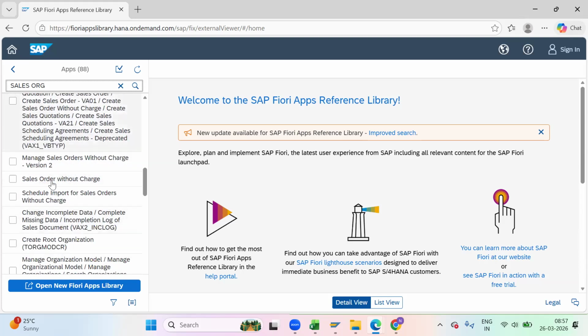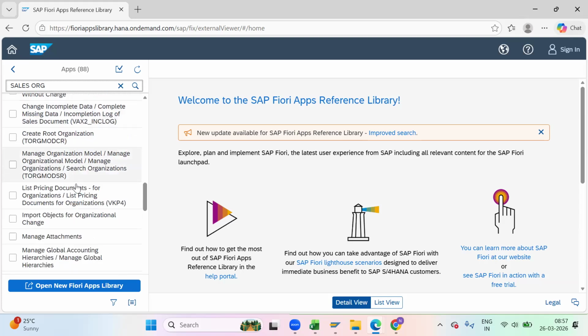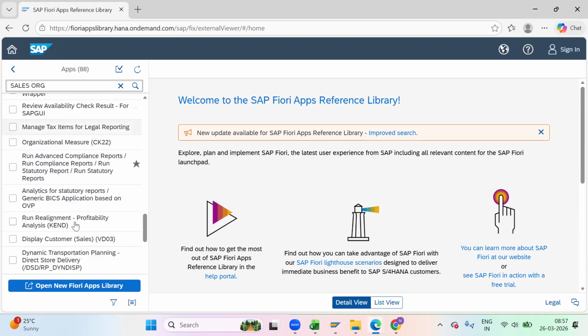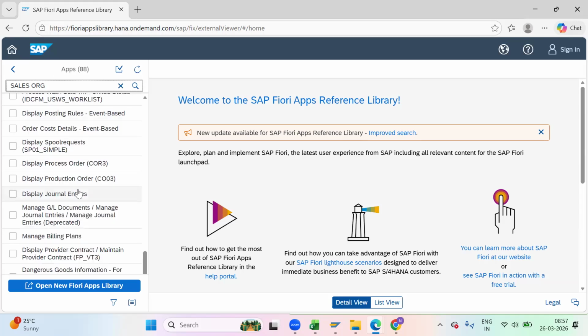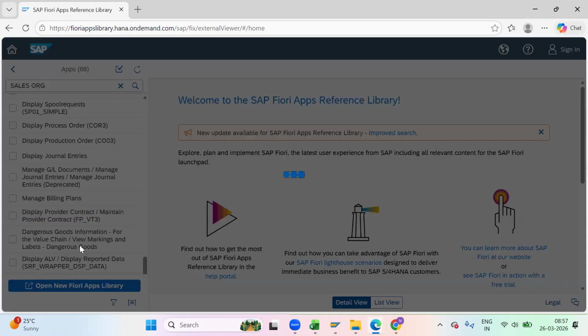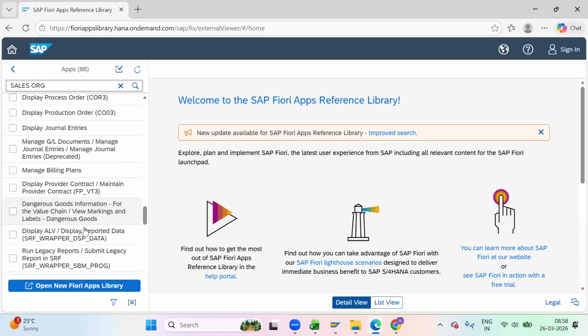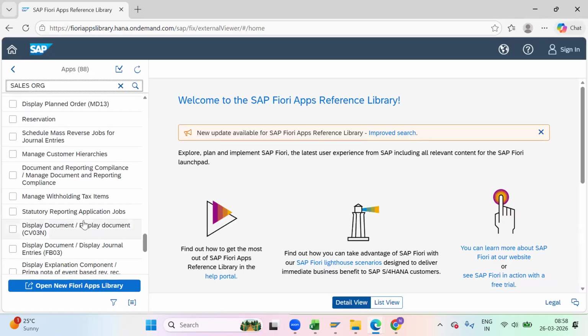Whatever you need, you can directly get in here. Okay, this is how you just need to search from the FIORI apps library, so that you will get to know the standard name given to that app, so that I'll be able to find it in my system.